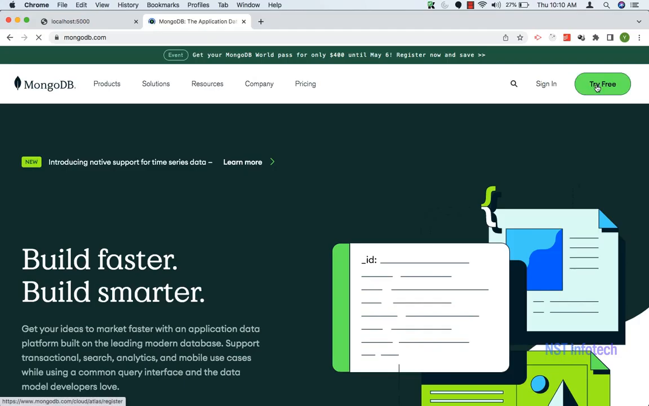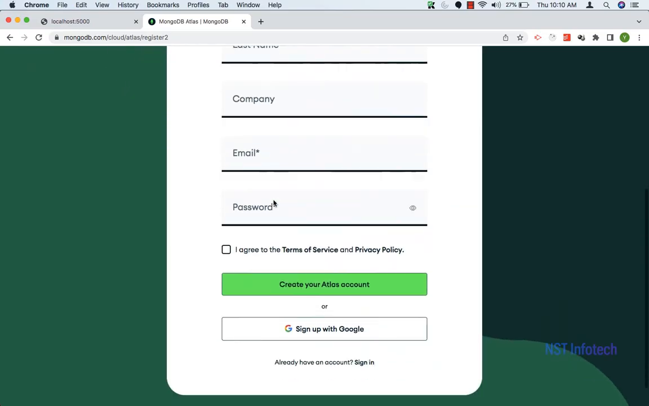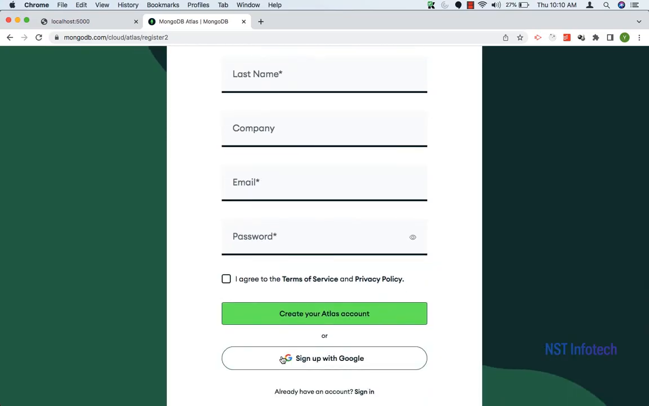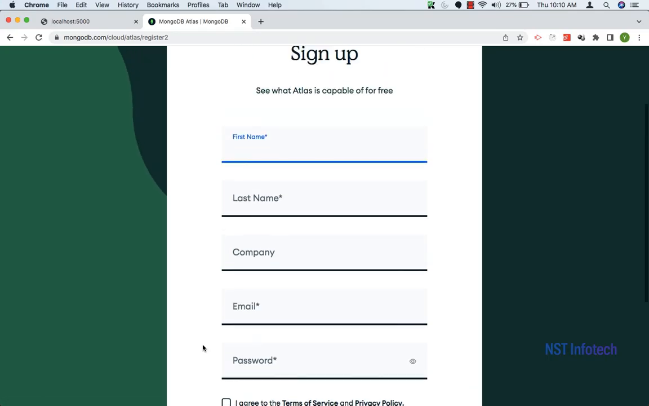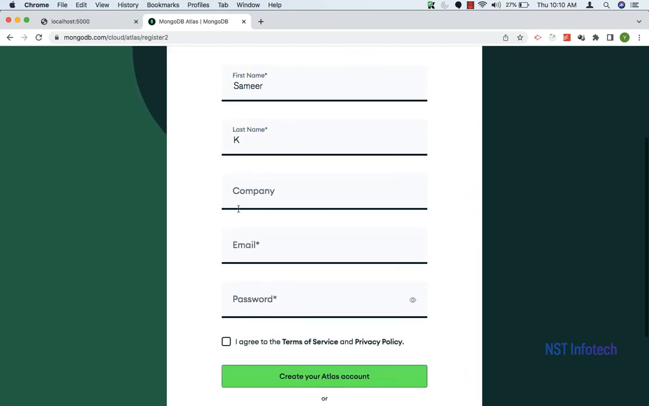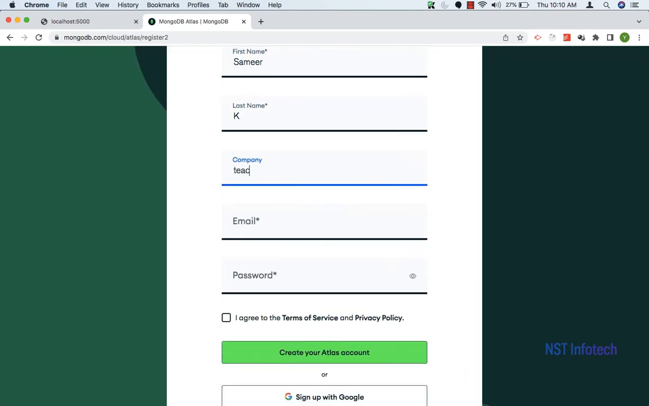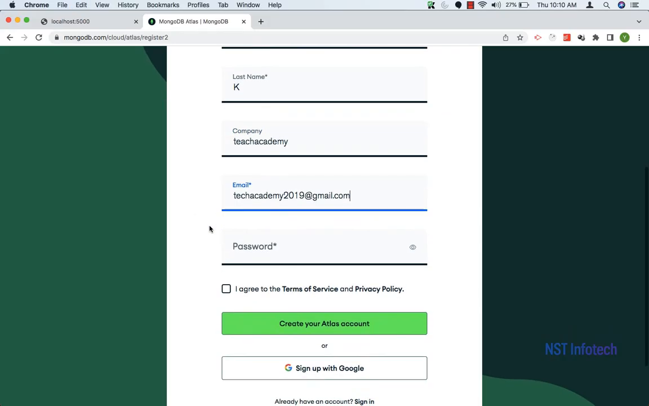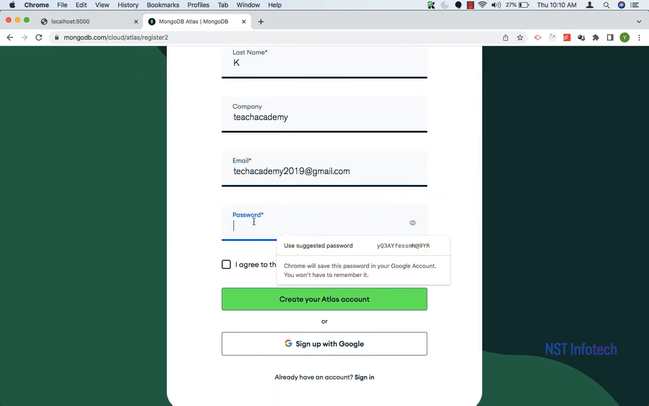Here you need to click on try free. Here is the sign up form. You can either fill this form or you can just click on sign up with Google. I will be using this form. So let me type my name, surname. The company is Tech Academy, and email is techacademy2019@gmail.com. Password, I'll keep my password. You can create your own password, and you just need to click on I agree to terms of service and privacy policy, and then click on create your Atlas account.